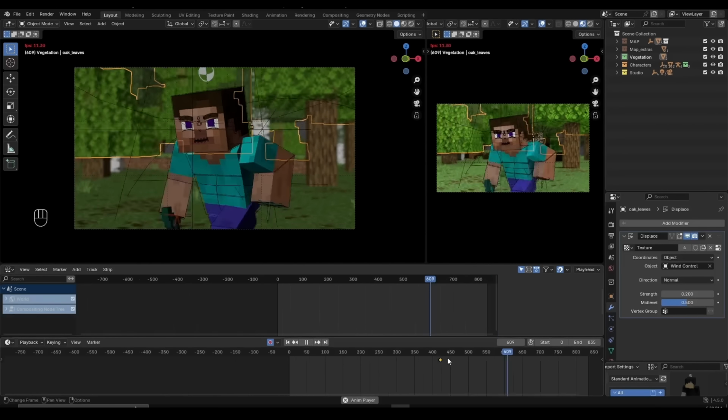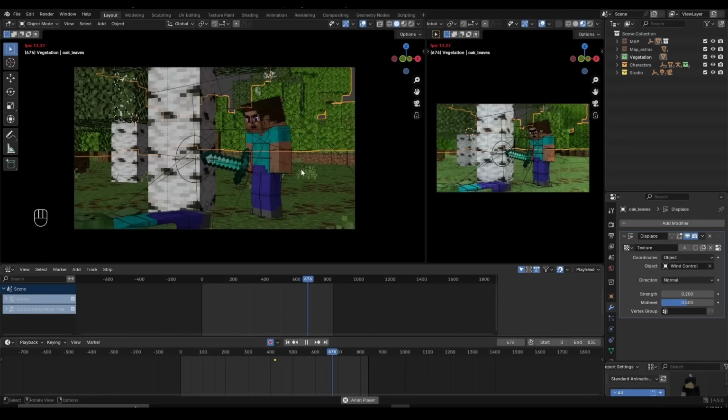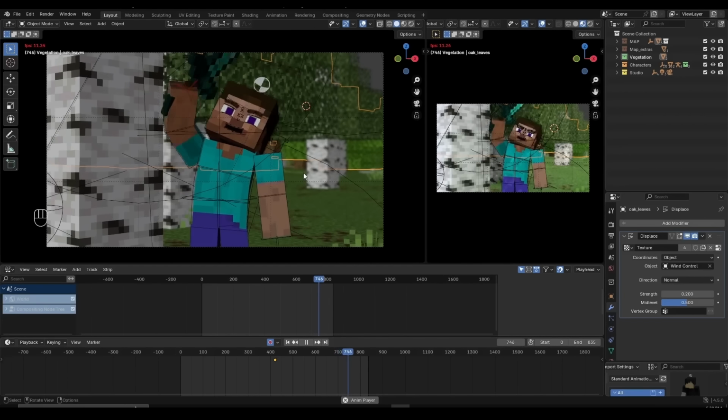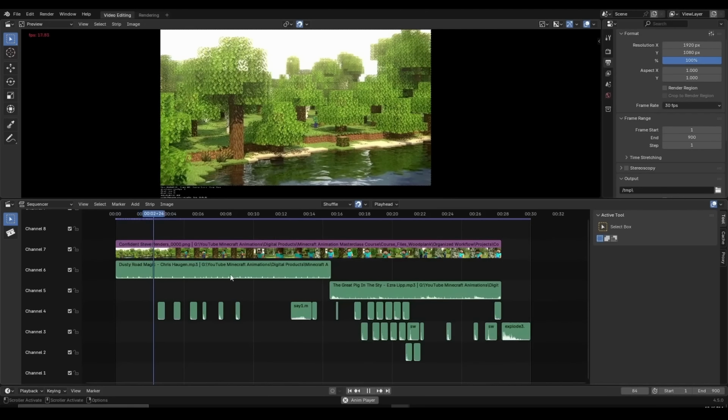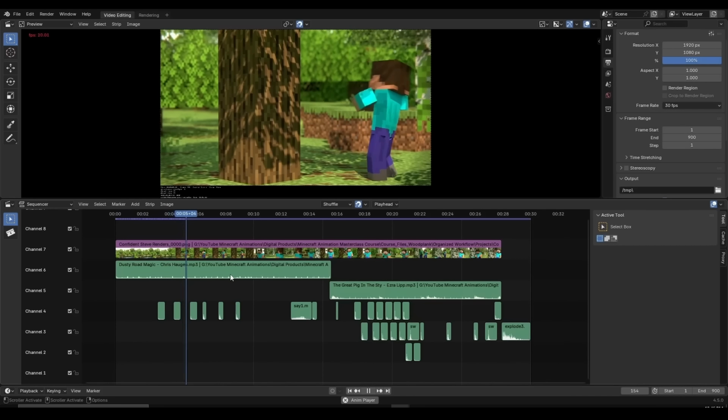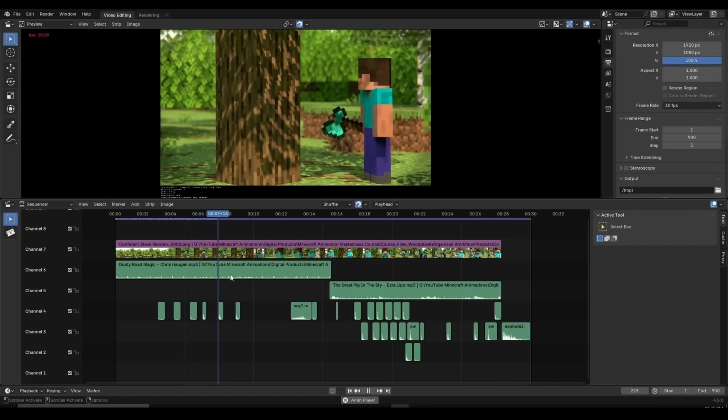By the end of this chapter, you'll have a fully rendered, polished Minecraft animation you can proudly share and upload to your channel or any other platform. And finally, in chapter 7, we'll take that animation and make it even better, which means we're going to edit it and we're going to learn some video editing and post-production.